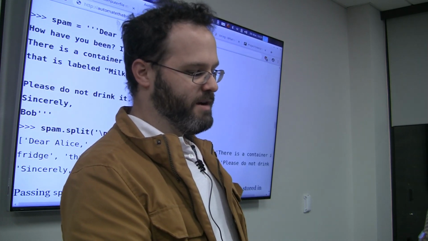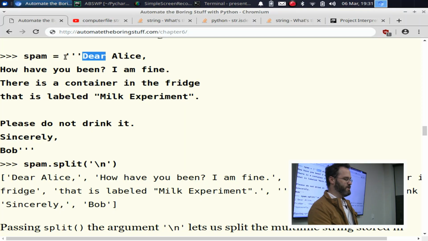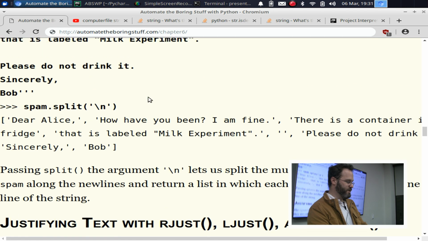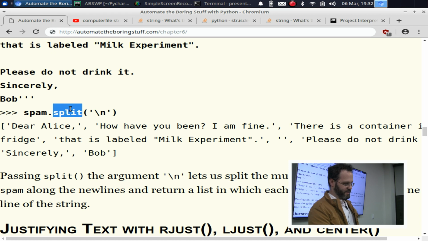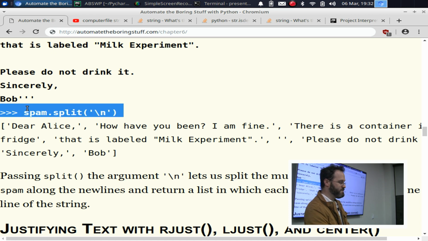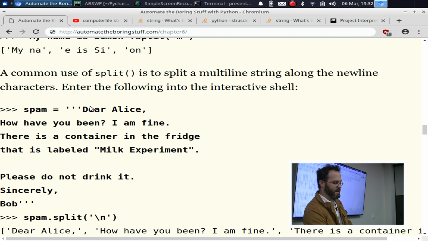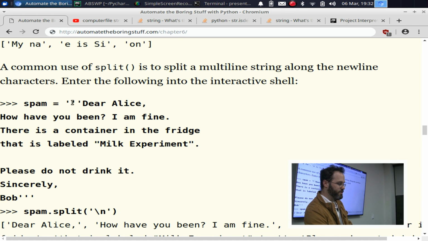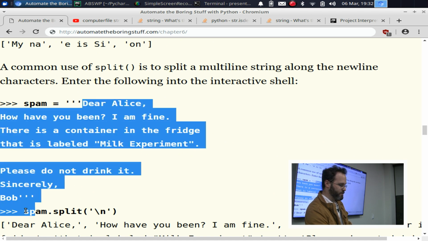Moving on, we have more triple quote stuff. So now that ugly string we had before, if you remember the whole catnapper thing, the letter, this is how that could have been written with triple quotes. Quote, quote, quote, dear Alice, how have you been? I'm fine. There's a container in the fridge that's labeled milk experiment. Please do not drink it. Sincerely, Bob. And then what we call is spam.split. Now let's look at this. This whole thing here is a string, right?